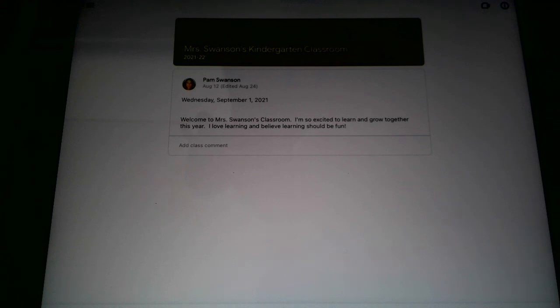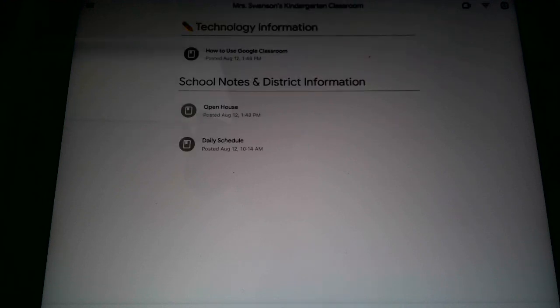You're going to notice in the Google Classroom, the stream is where you will find information for parents, a great thing to check each day, or notification from your parents. And the classwork is where you'll find your information for the students each and every day. That's how to use Google Classroom in kindergarten.